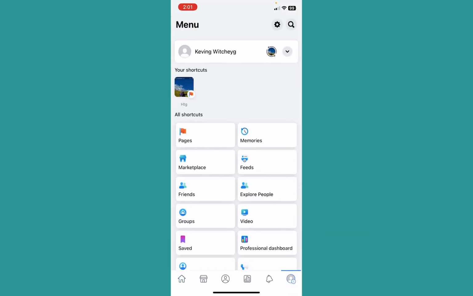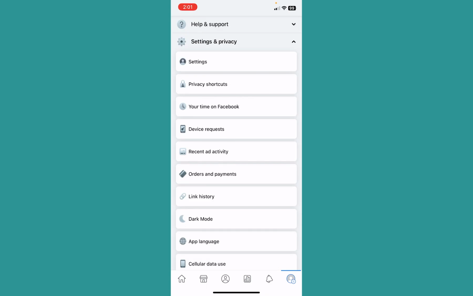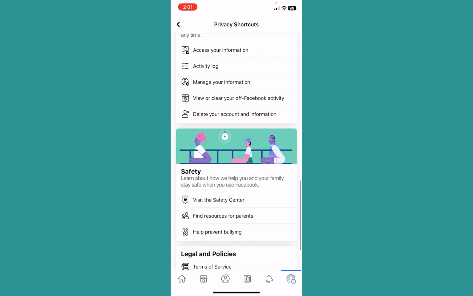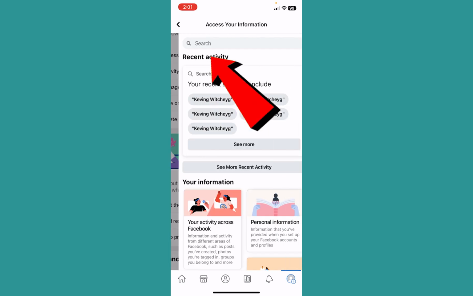And once you're over here, scroll all the way down and click on Settings and Privacy. From Settings and Privacy, click on Privacy Shortcuts. From Privacy Shortcuts, scroll all the way down until you see the option called Access Your Information. Click on Access Your Information.